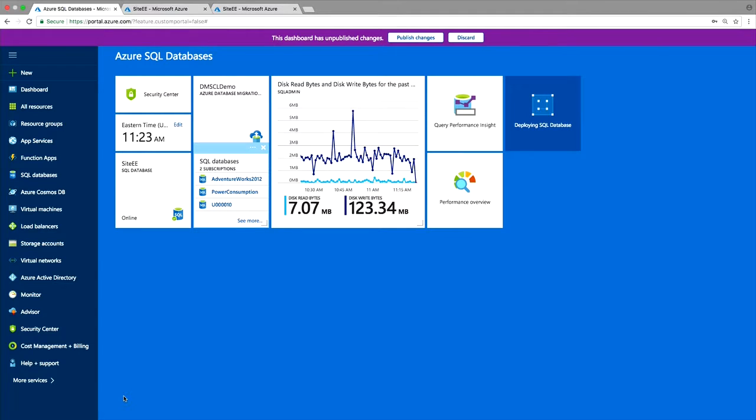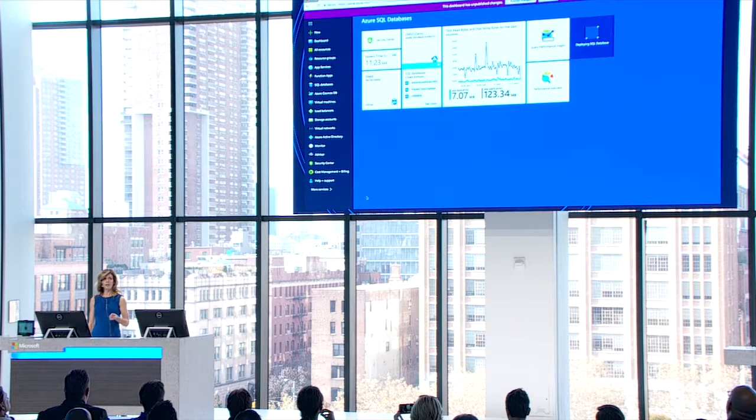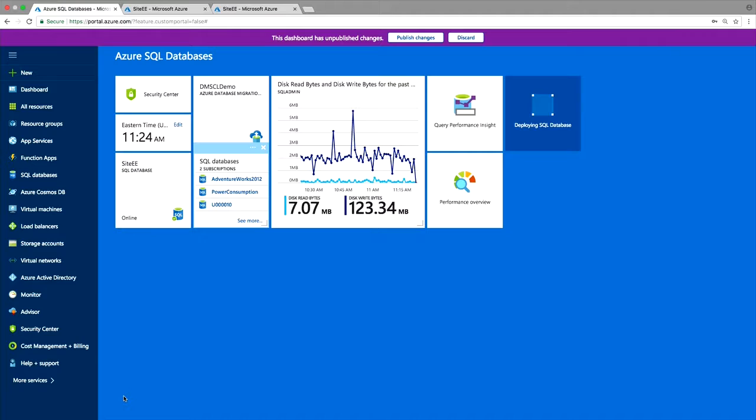Right now, it's standing up 3 redundant servers, so I have high availability if a server or a disk goes down. It's wiring up DNS. It's encrypting my disk by default, enabling transparent data encryption. It's also setting up a number of additional features like backup, point-in-time restore, threat detection, and many other features. And this is running the latest version of SQL Server.